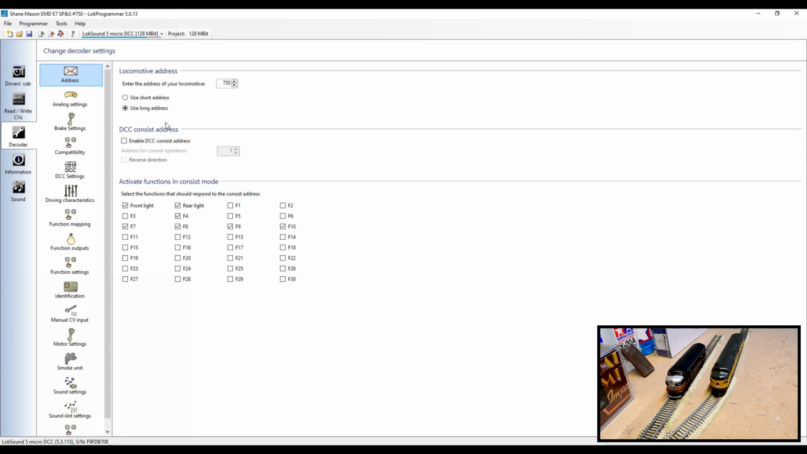So if you're running Digitrax or NCE or any of those other systems, this consist style will work just fine for you. So both engines have to be the same address. So for our example, we're going to make the SP unit 750 as well, but we'll get back to that when we go to program that one.